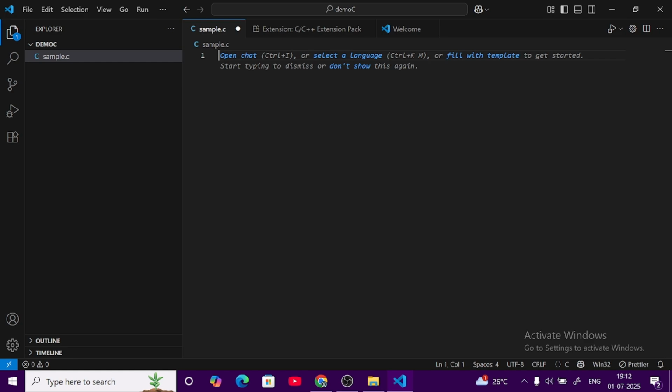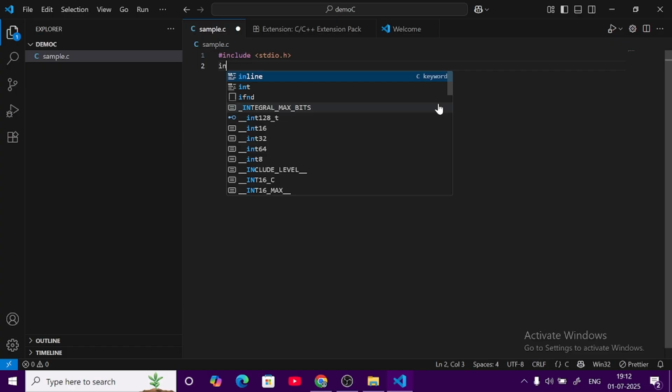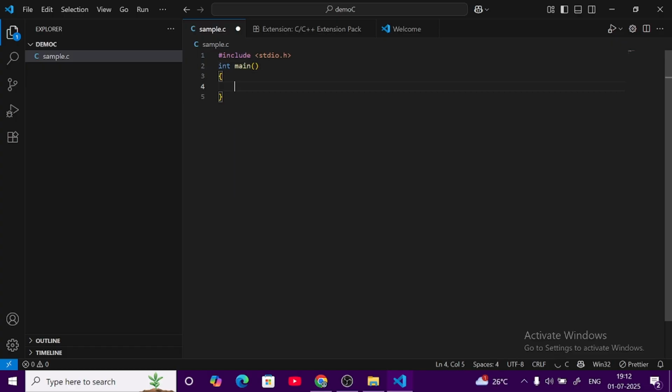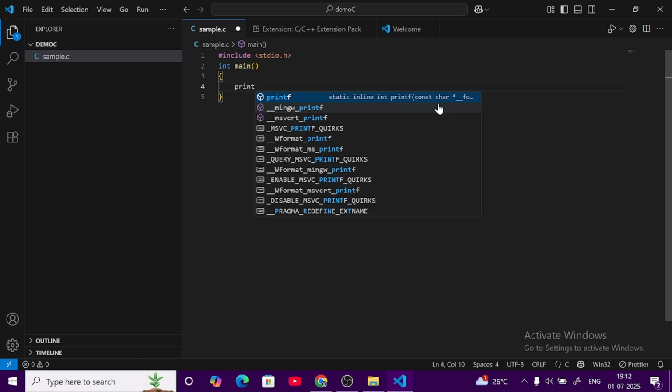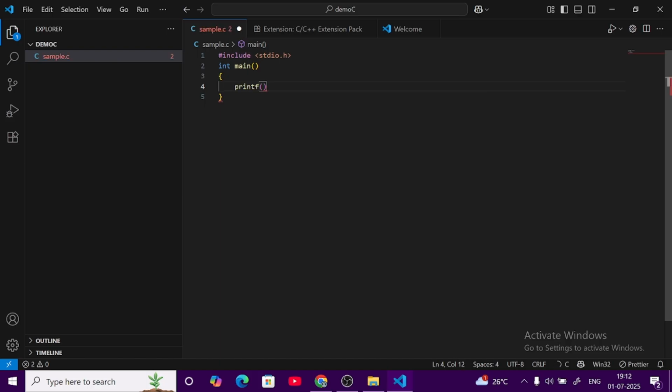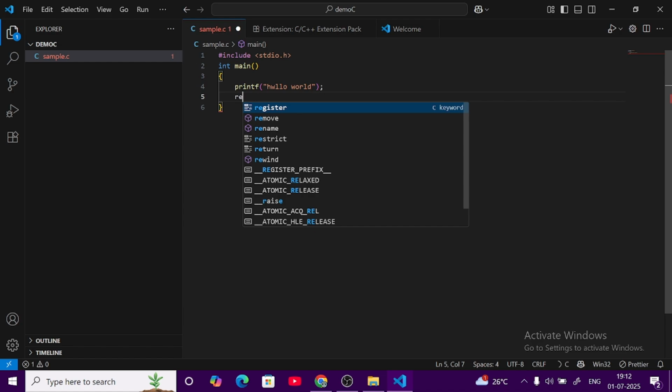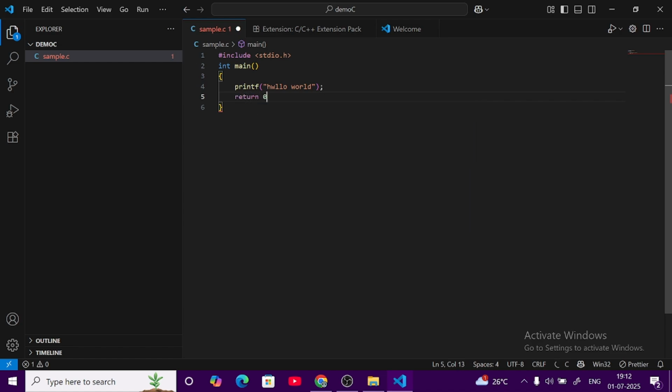Let's write a sample C code. #include stdio.h, int main, printf hello world, and return statement. So this is the sample code of C.